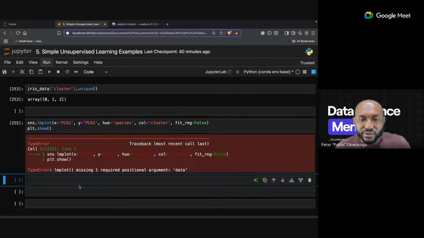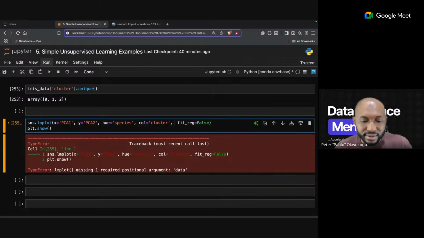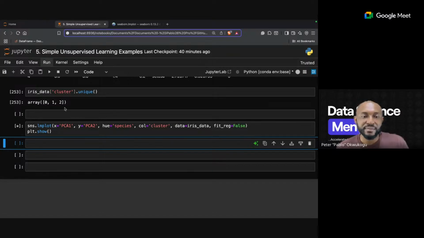It says missing required data. Oh, you love the data. Interesting. Our data is our iris data. This is our iris data. Because we didn't predict the data, so it could not even reference anything.